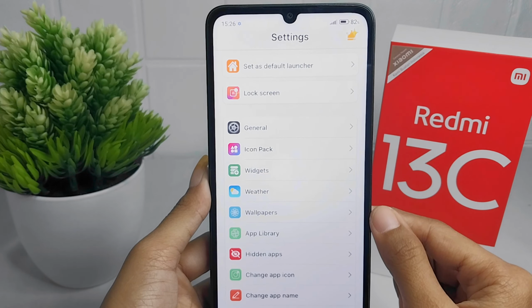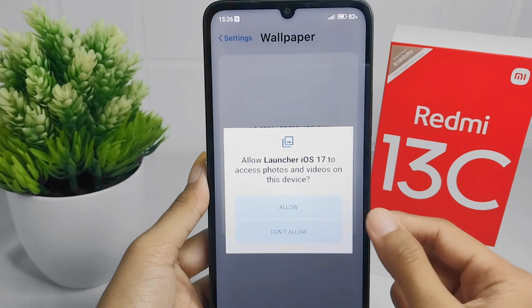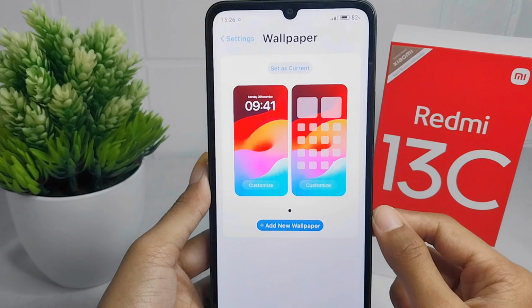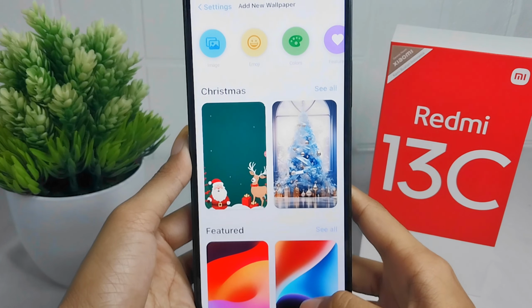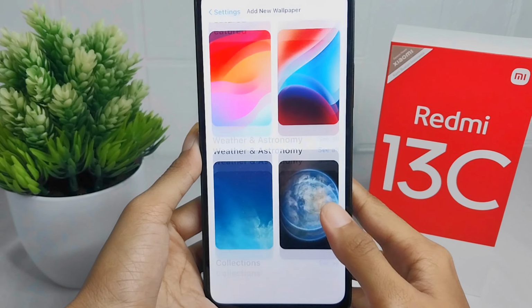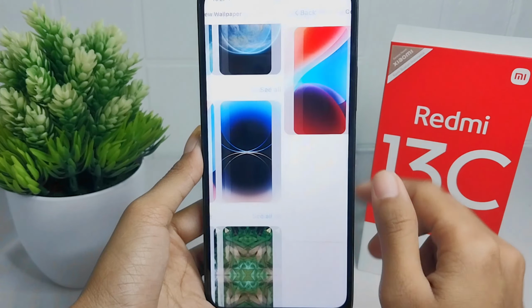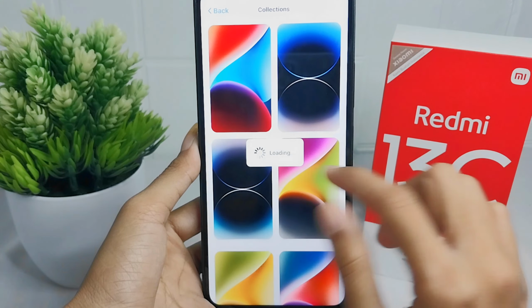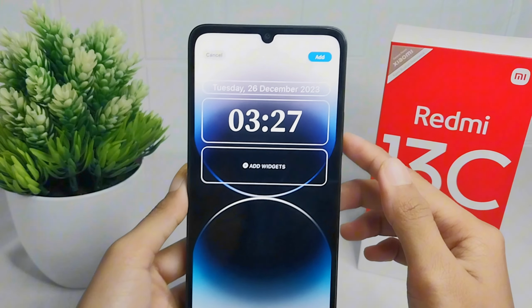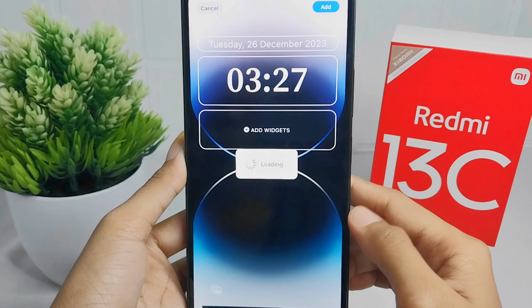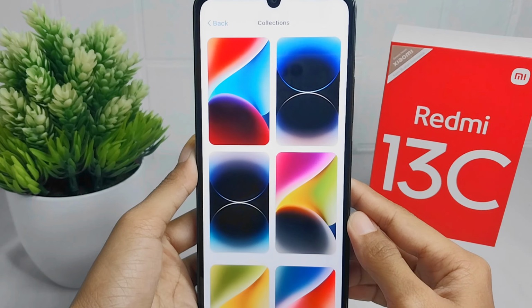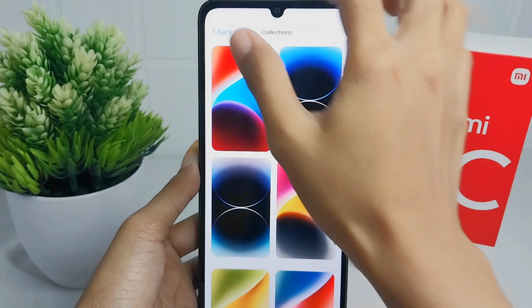Then please select wallpaper, and click allow if you want to give it access to your storage. Then click add new wallpaper, and here you can choose any wallpaper suitable for you. Please click add at the top right corner, click set wallpaper, and then the wallpaper is successfully changed.